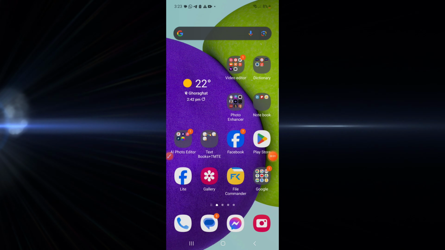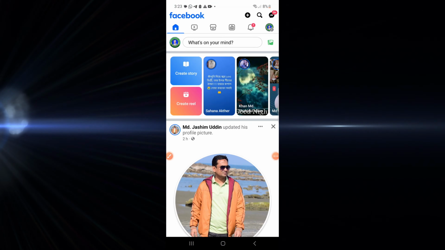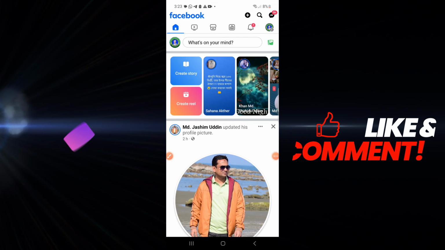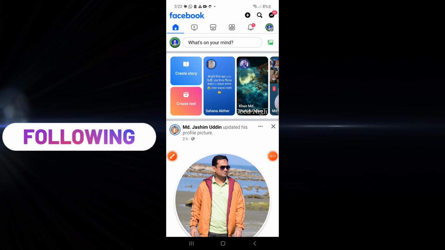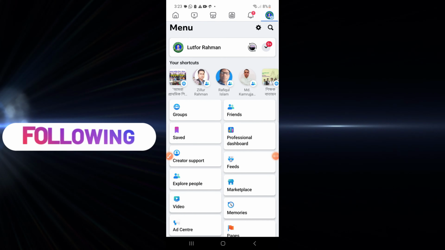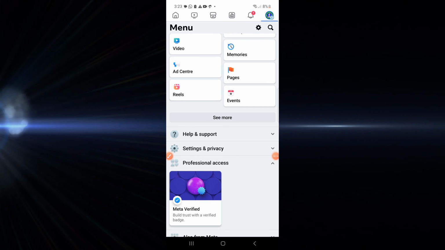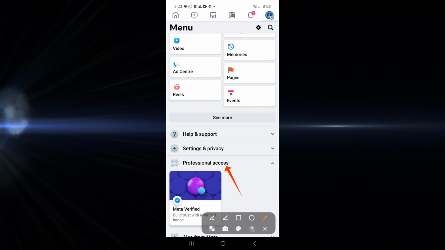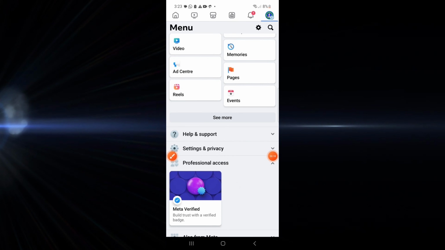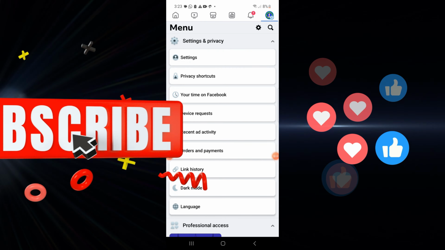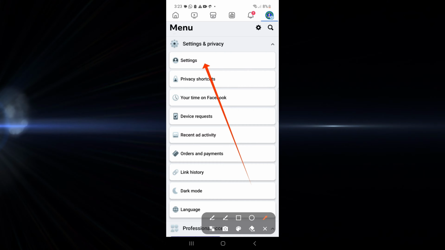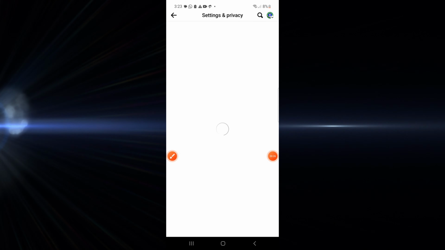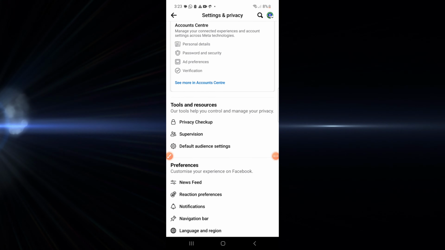First, you have to open your Facebook app, then go to your profile pic and tap it. This is the profile pic. Then scroll down and again you have to tap settings and privacy. Yes, this is the settings and privacy. Again you have to click settings. Okay, click the settings here, then scroll down here.